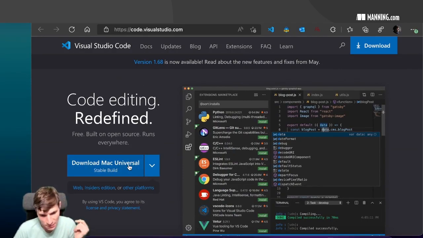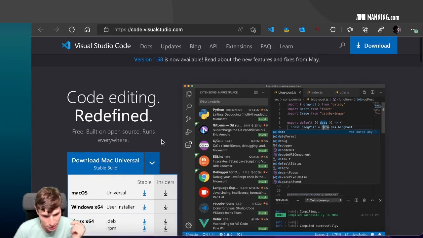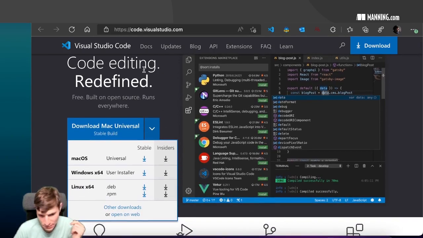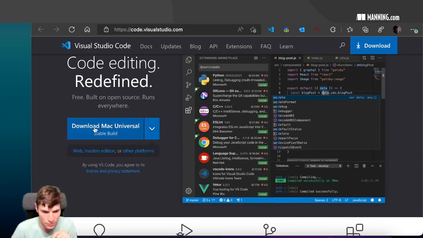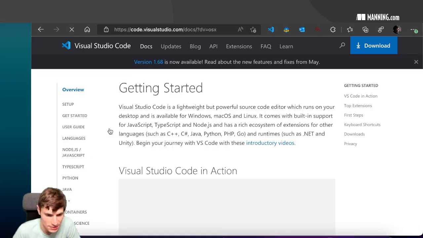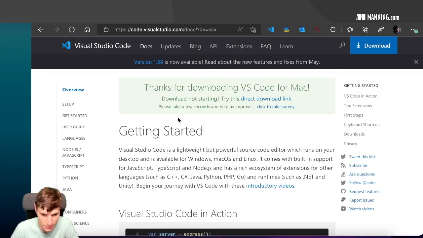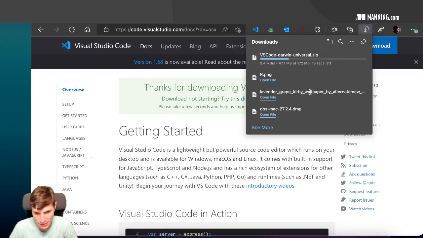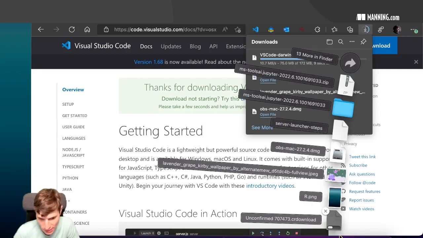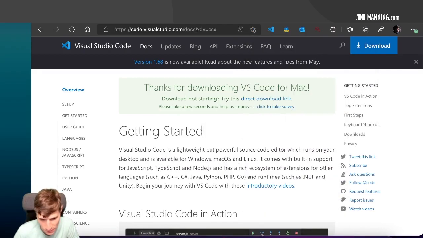Actually, you can get the macOS universal build, and whatever operating system you're on, it should show up as whatever you need to actually download. So I'm going to go ahead and download that while we're at it, because that's going to be important for us later. So let's check back here.